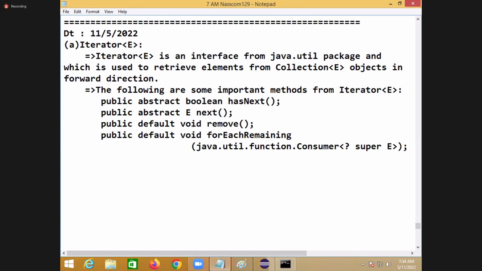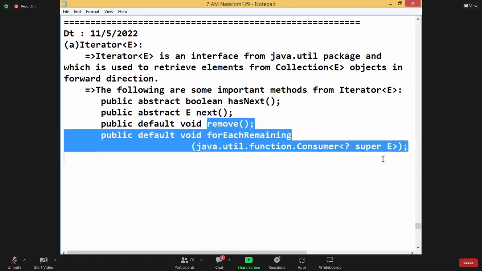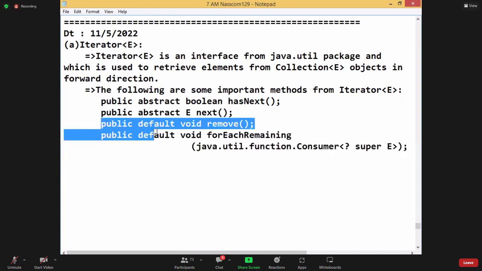The four methods: one is hasNext method, one is next method, one is remove method, one is forEachRemaining method. That remove method and forEachRemaining method were introduced by Java 8 version. These two methods are added into iterator by Java 8.